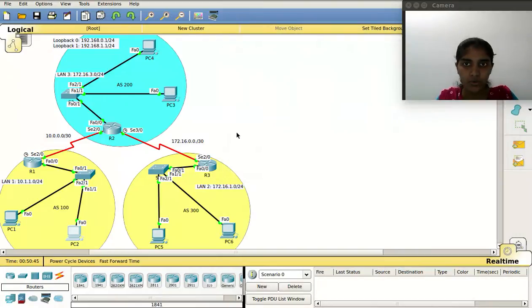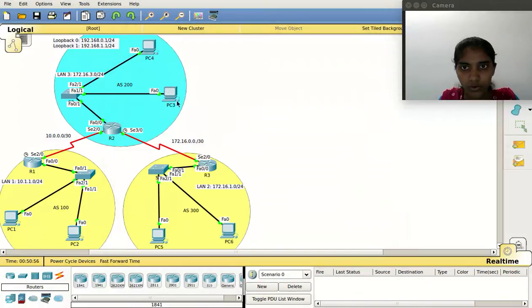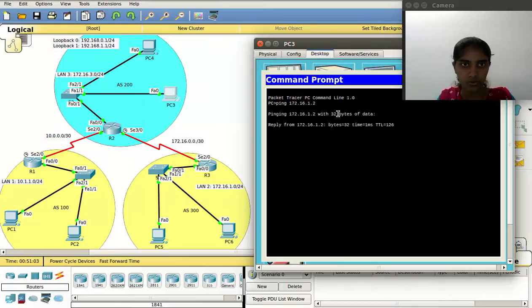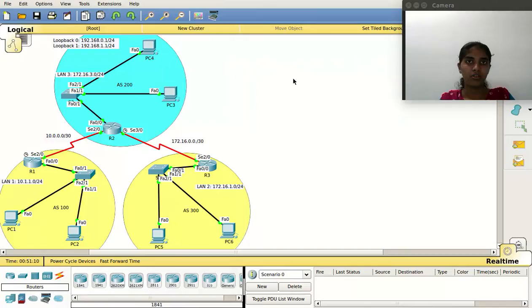Now let's finally check the connectivity between these two autonomous systems. Let's go to PC3 and try to connect to PC6. The IP address of PC6 is 172.16.1.2. So we are able to again get the reply. Thus we are able to connect from one device in one autonomous system to some other device in another autonomous system by means of eBGP, the external border gateway routing protocol.